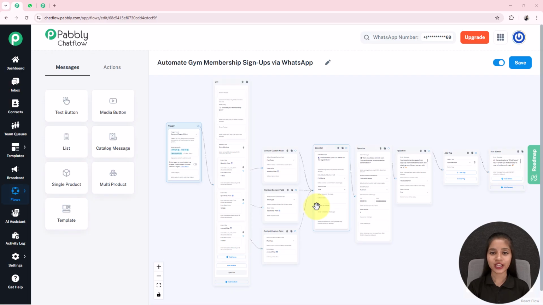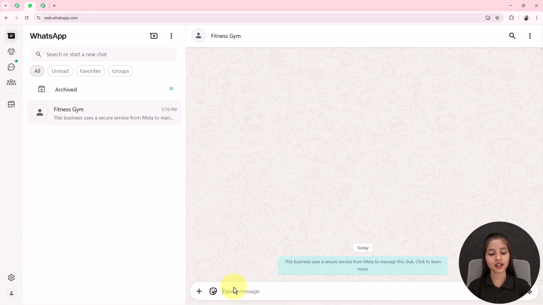Welcome to my screen everyone. Before starting the video of creating a WhatsApp chatbot that will automate gym membership signups via WhatsApp, let me give you a quick review about how this bot will work and how this bot will reply to your gym members instantly by sending a message to my WhatsApp business account of gym.